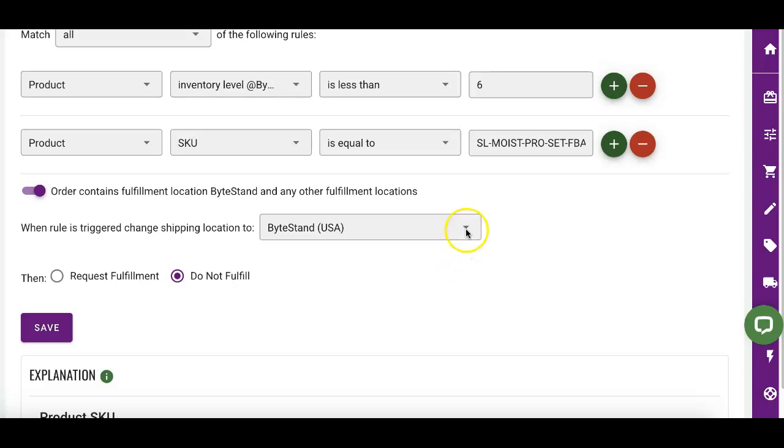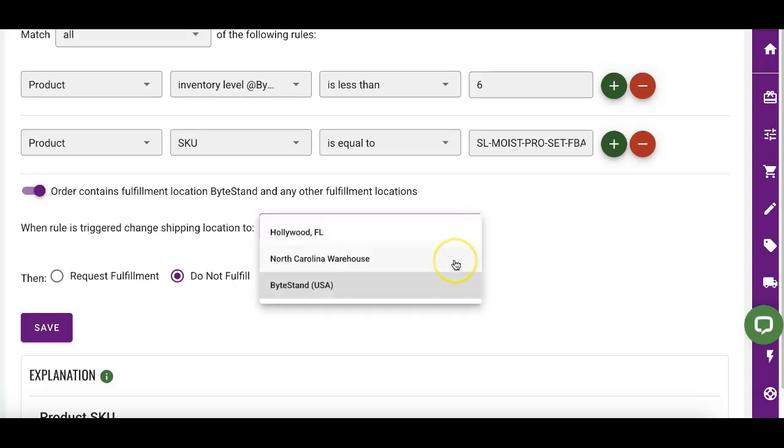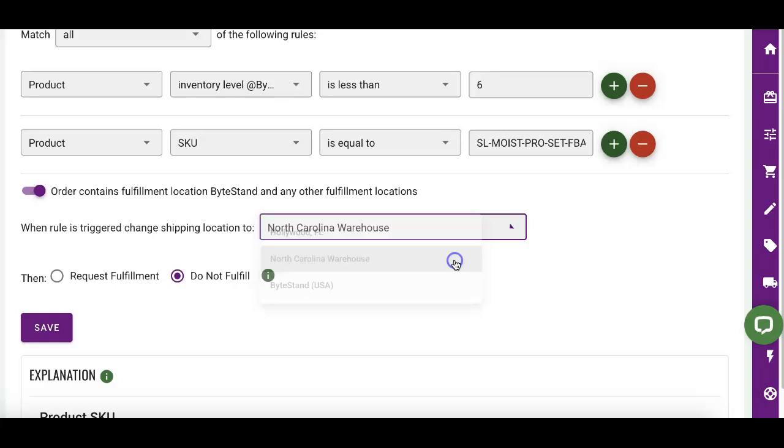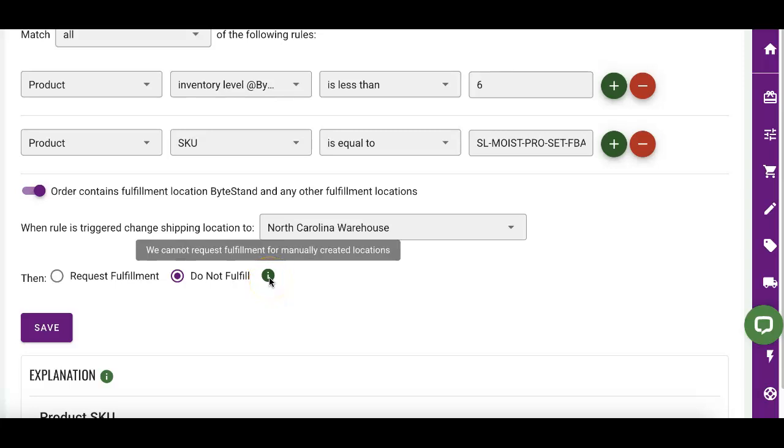But if the rule is changing the order's location to a physical location, the only option provided is do not fulfill, as ByteStand cannot automatically fulfill orders that it's not managing, and the order will sit in an unfulfilled status in Shopify waiting for the store to manage the order. Last but not least, don't forget to press save. You put in a lot of hard work.